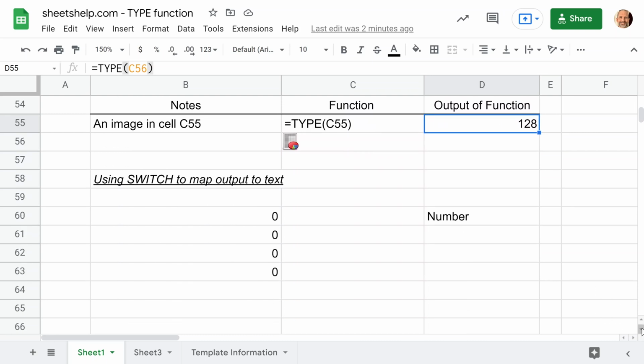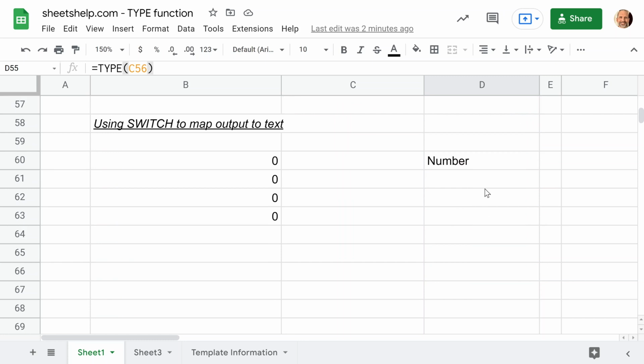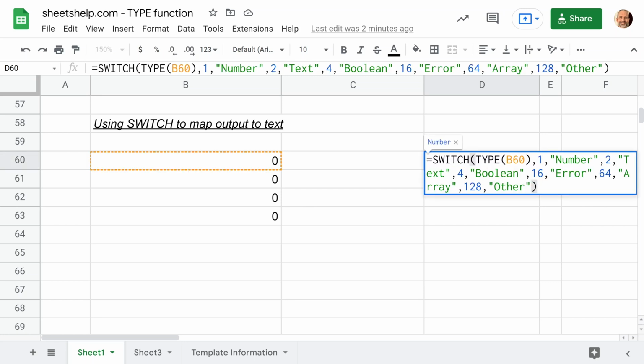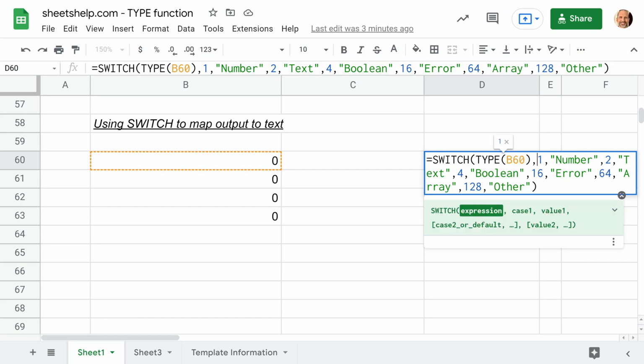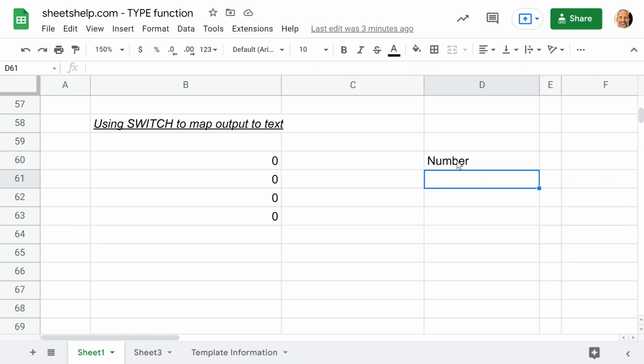All right, so a little bonus section for you here. One thing that you can do if you don't like it returning those numbers because you don't have memorized what a 1 is and a 2 and a 4, you can use the switch function to map them to the words. So the switch function just swaps one piece of data for another. So I'm saying if it returns a 1, change it to number. If it returns a 2, output the word text, 4, Boolean, etc. So the type function is in here and it's outputting one of these blue numbers, which is getting changed to one of the green text strings. So that's what the switch function does. And we'll hit enter and we'll see it in action.